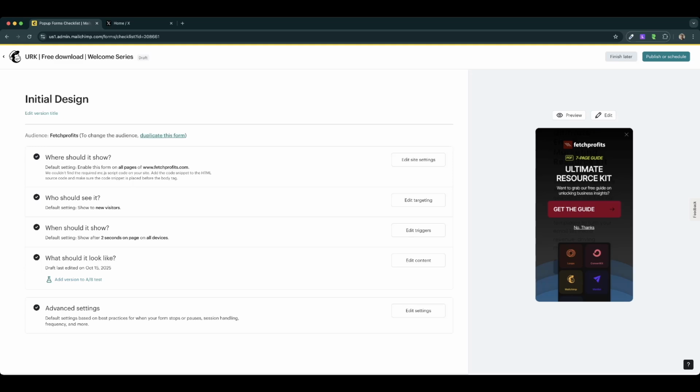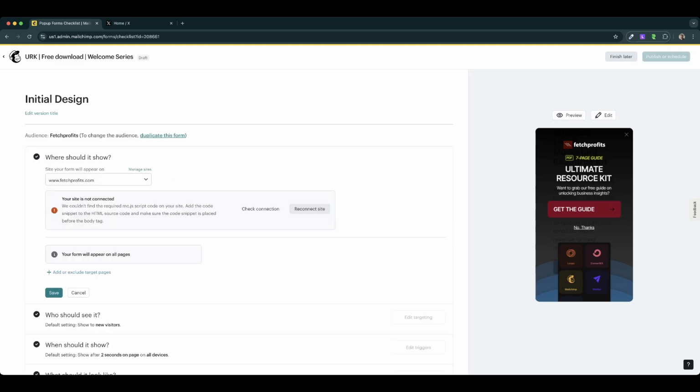You should be making multiple offers on your site. And while you keep creating new pop-ups for new offers, you would go through this checklist and set these settings for each individual pop-up. First one is where should it show? This one is a little tricky, so please follow through with this video.